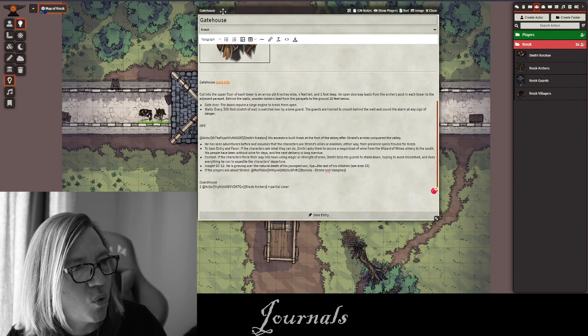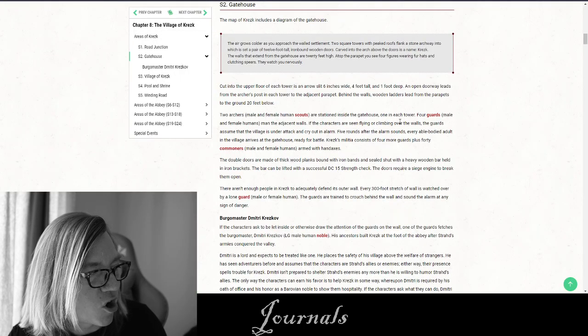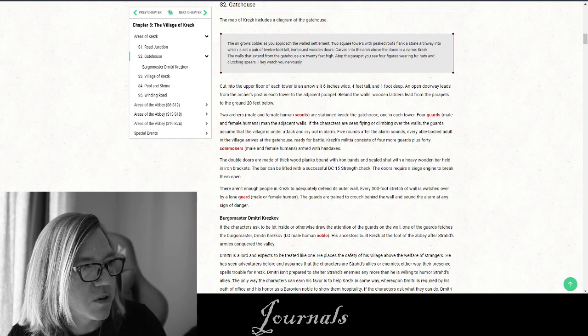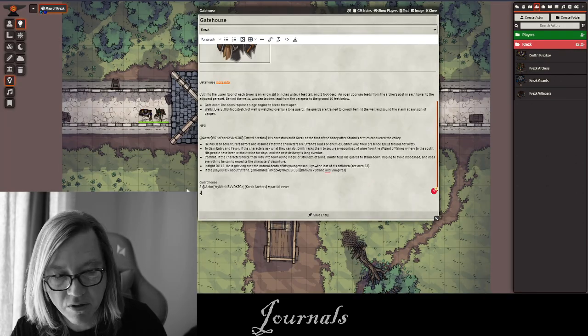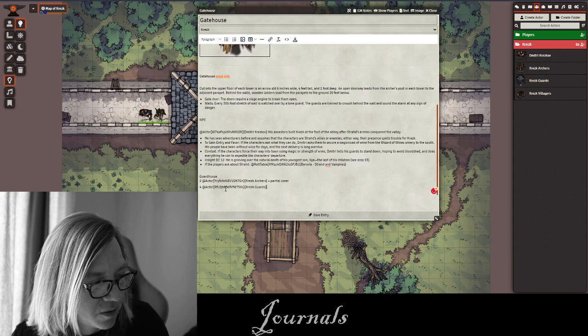There's also, according to the campaign, 4 guards on the adjacent walls. 4 guards man the adjacent wall. So we're going to put that in there. So we got 4 guards, and we're going to grab over the guards and put them in here.